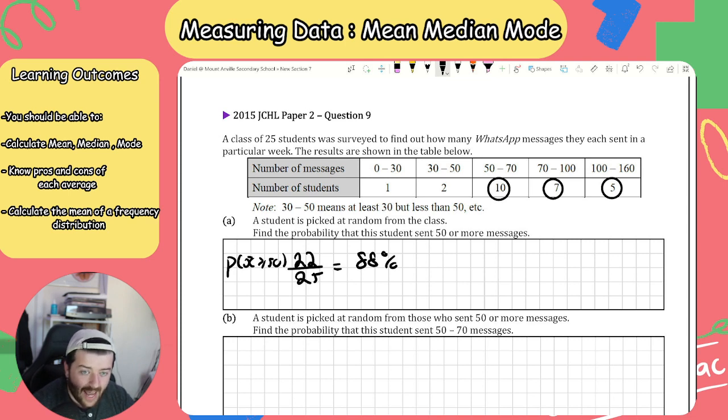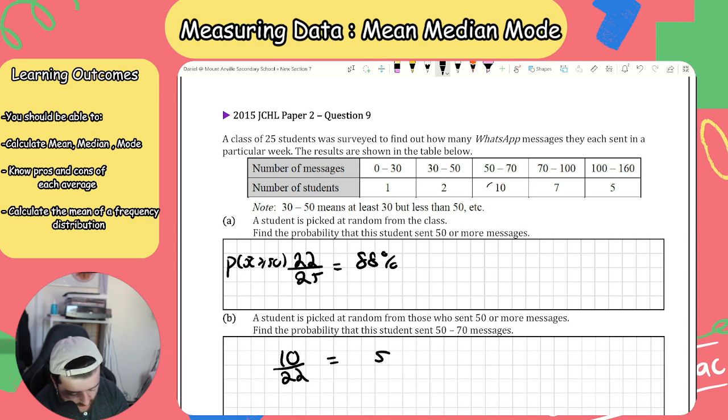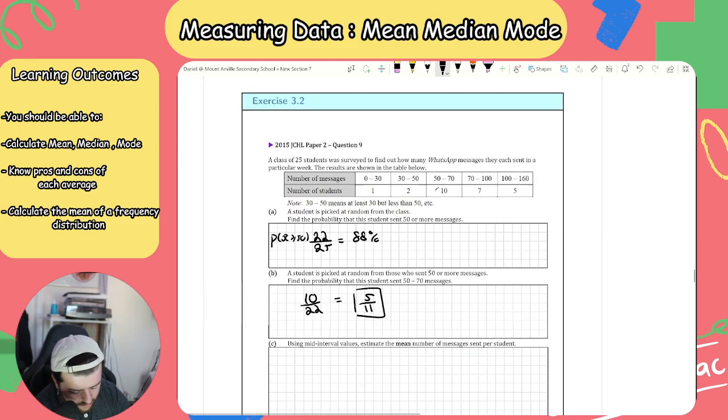A student picked at random who sent 50 messages or more. Find the probability that the student sent between 50 and 70 messages. So, another easy probability question. Out of these students, I want to find out how many of them sent between 50 and 70. So, 10 out of the 22 students sent between 50 and 70. So, my answer is going to be 10 over 22, which is 5 over 11, which is my final answer. Right, easy peasy, lemon squeezy.